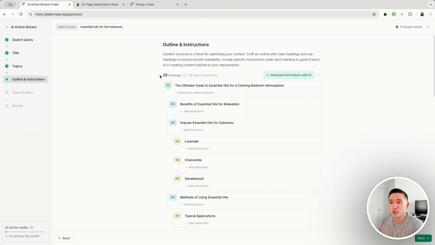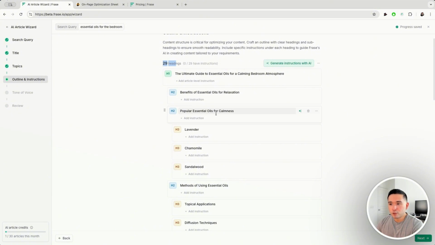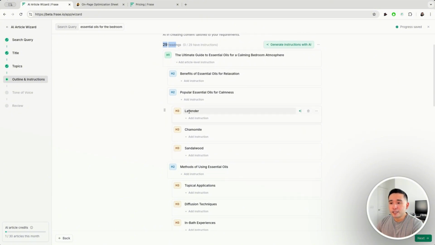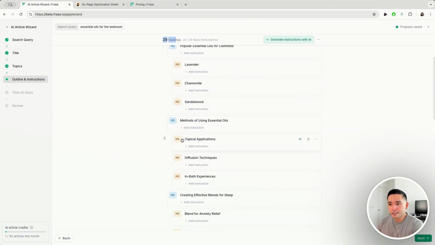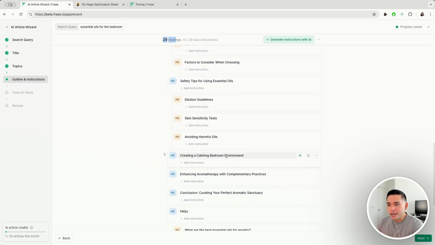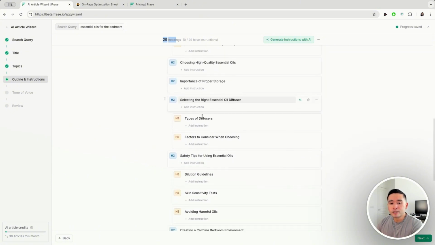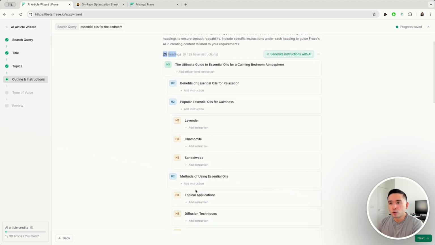Okay, so the AI generated a total of 29 headings. The first H2 says Benefits of Essential Oils for Relaxation. The next one is Popular Essential Oils, and it listed those in H3 tags, so on and so forth. So just looking at this outline, it actually looks really good. Now keep in mind, it analyzed the top ranking pages to help us with creating this outline. We of course can change these headings or even delete them or move them around.